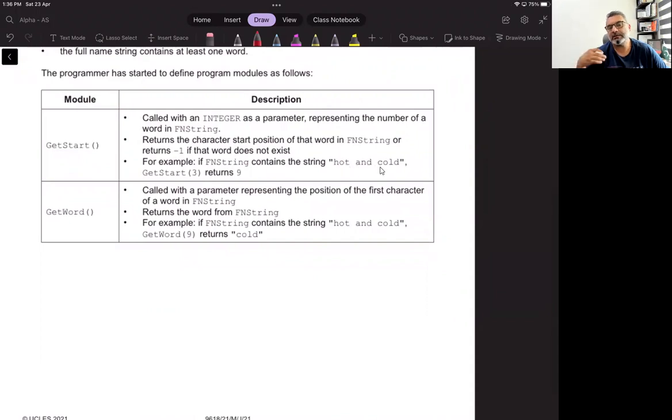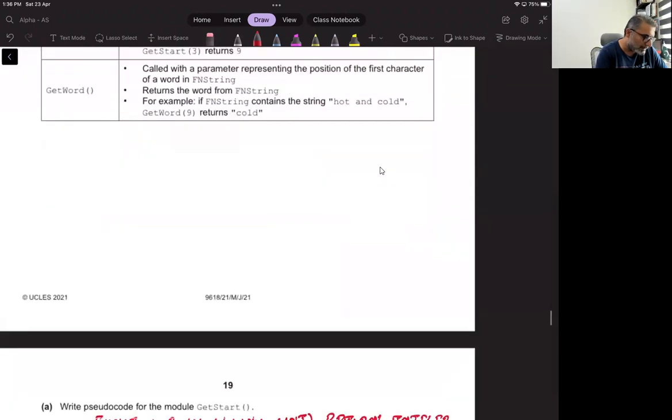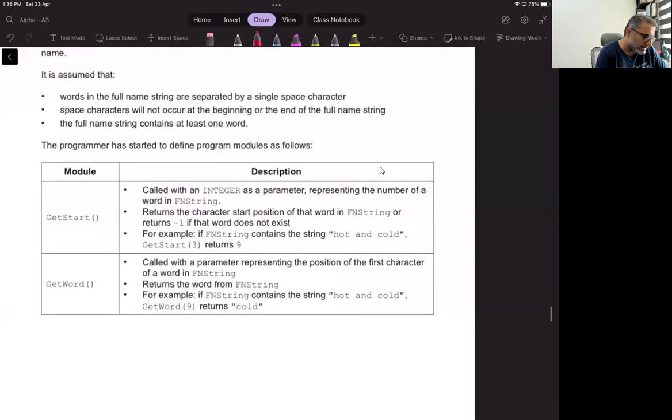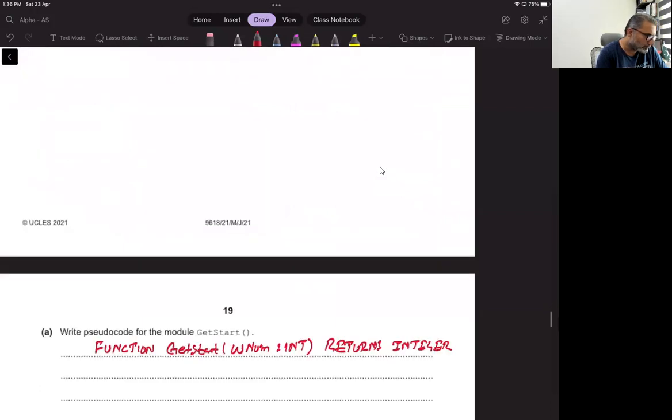So it tells that the number of word that you require, where it actually starts from in the index of characters in a string. So if my name is Zafar Ali Khan, and if it is called with 2, so Ali is the second word, which is starting from 5, 6, 7. Okay, so it returns that way. So now fn string, remember, it says that it is a global variable, so we don't have to declare or receive it. All right.